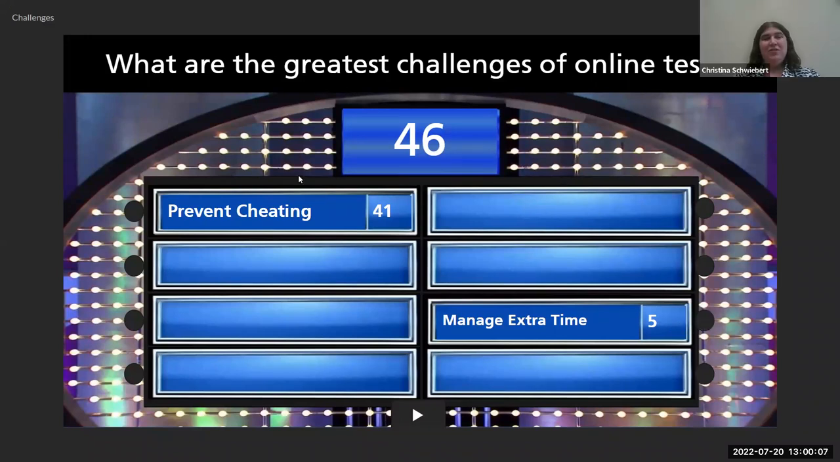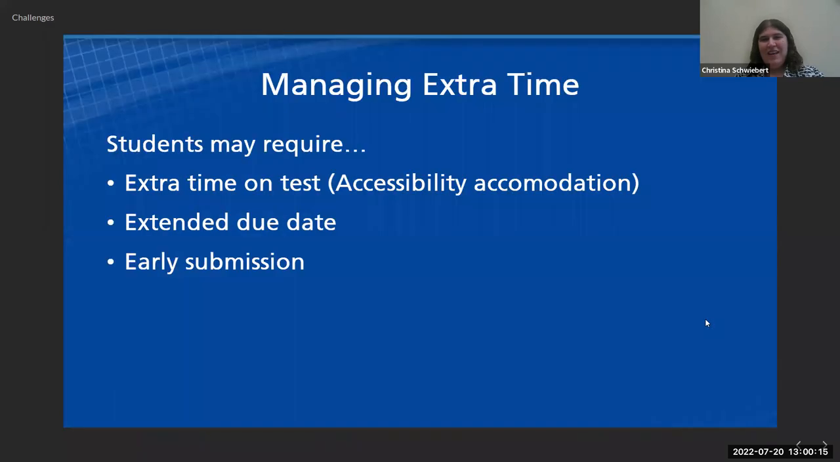Managing extra time for the students who require the additional time on a test. The common accessibility requirement is extra time on a test, but you may also have students who need an extended due date due to family, work, or medical emergency that they couldn't take the test when they were supposed to, or students who talk to you about doing an early submission because they know they are not going to be able to be online at the time that the test is supposed to be taken, and they'll be on vacation, they have their work schedule, they have family commitments.